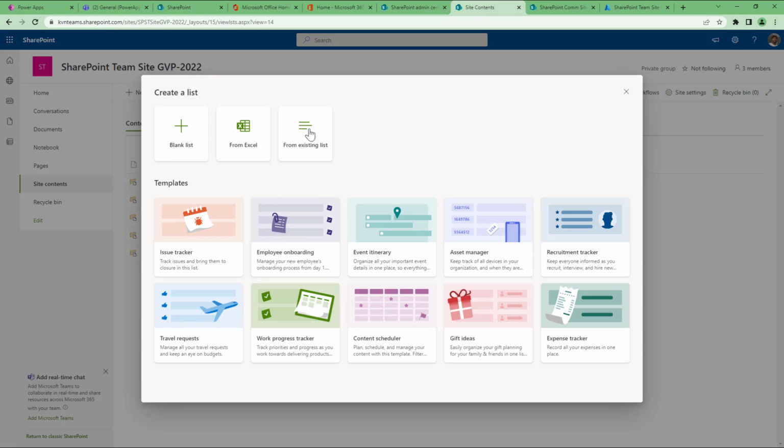While creating the SharePoint list, you can use one of the existing pre-defined templates, or you can create a list from blank, or you can create a list from an Excel, or you can create a list from an existing SharePoint list. Okay, let's create one by one.